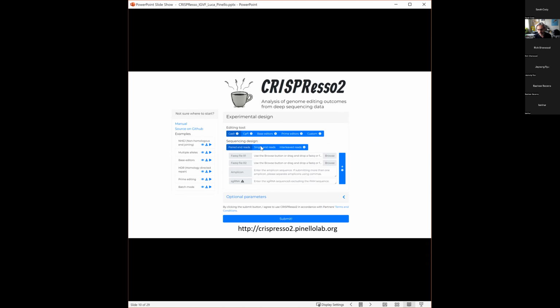Essentially, the way you can use this, you have to first select the right editor that you use. For example, you can select Cas9, Cpf1, base editor, or prime editors. And then you have to specify which sequencing design you use. If it was paired-end reads, this is what we suggest, but you can also use single-end reads or interleaved reads.